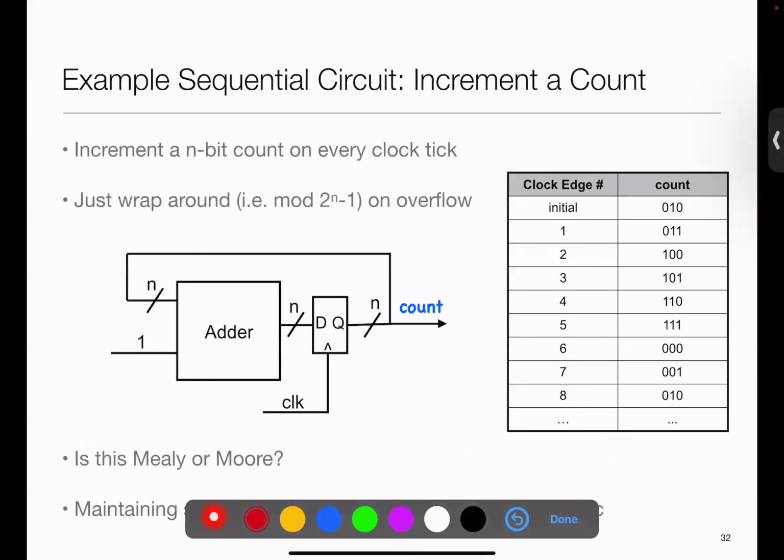Okay, so now let's look at some useful examples. So let's say I want to design a circuit which at every clock tick is going to increment the output. So what I'm seeing on the output is a number, an unsigned number, and I want that number to increment every clock tick. And if it hits the max value, I want to circle back to 0. So this circuit that I have shown does that, right?